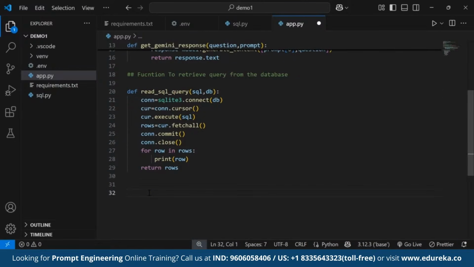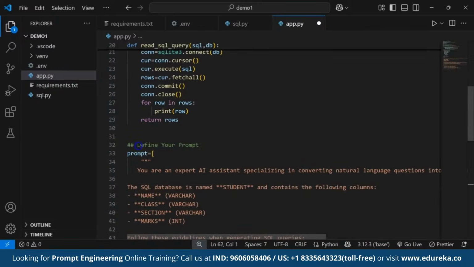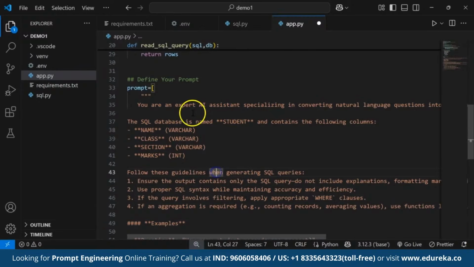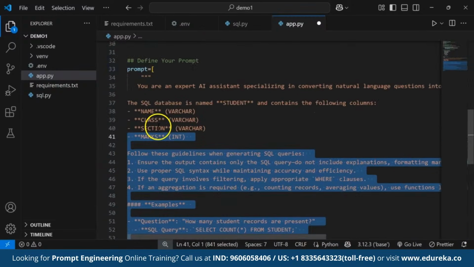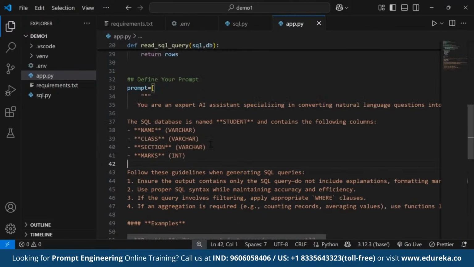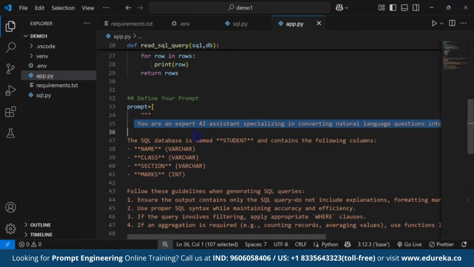Now, we define the AI prompt that instructs Gemini on how to convert the questions into SQL queries. As you can see, I've already created a prompt of my own, and you can create yours according to how you want your model to function. If you want the prompt which I've used over here, you can just comment on the video and I'll send it to you. This prompt ensures the Gemini AI generates SQL queries accurately without unnecessary text.